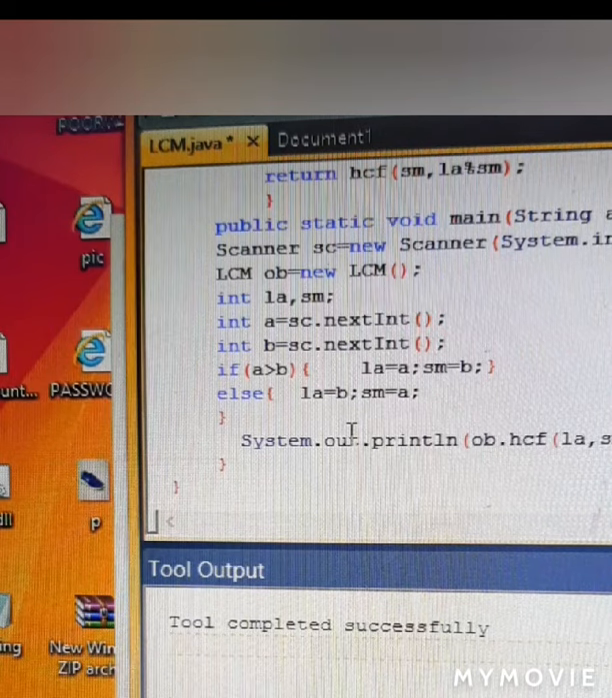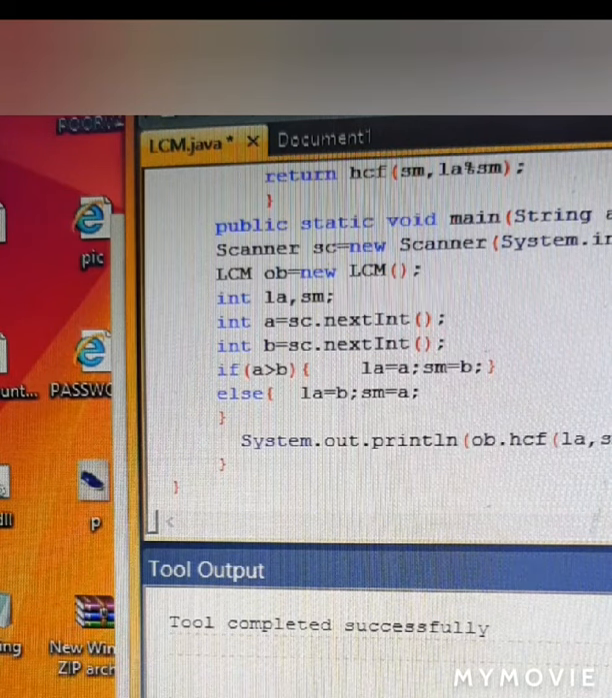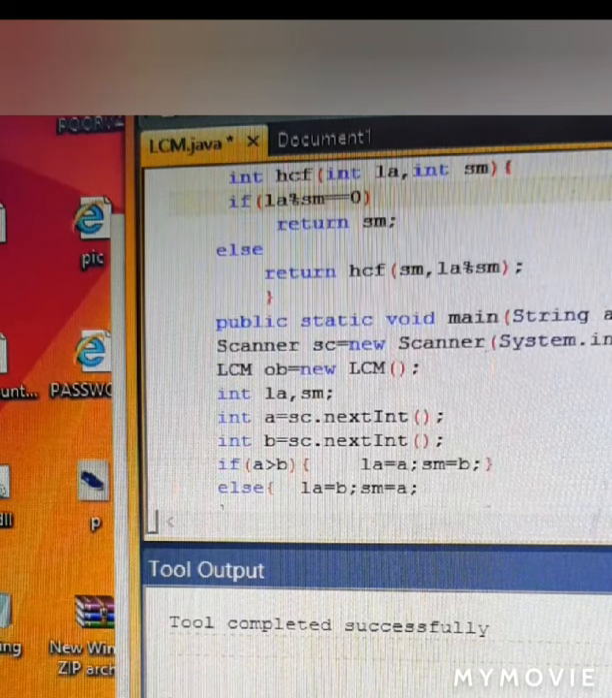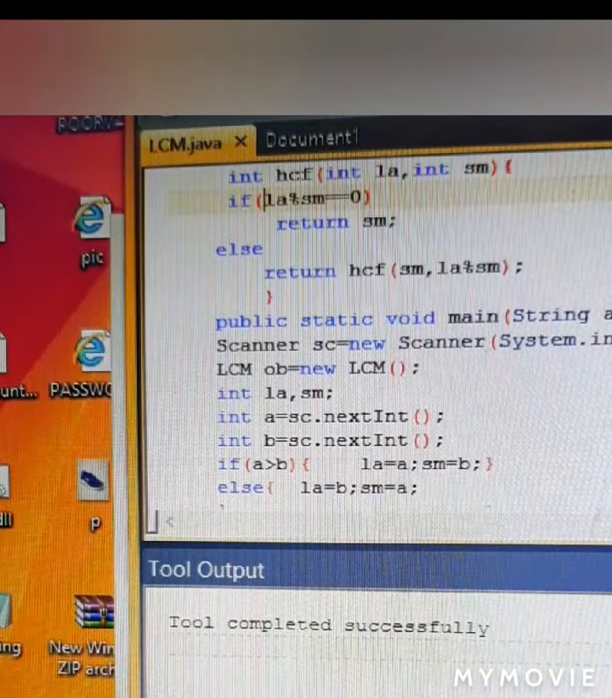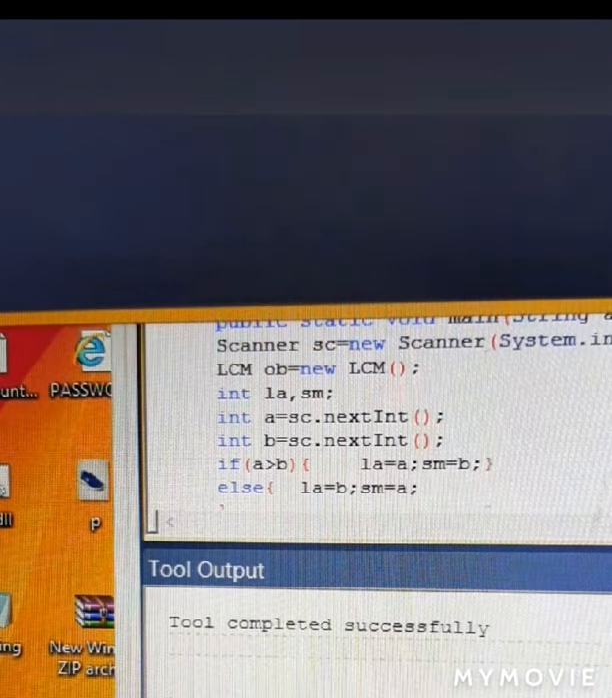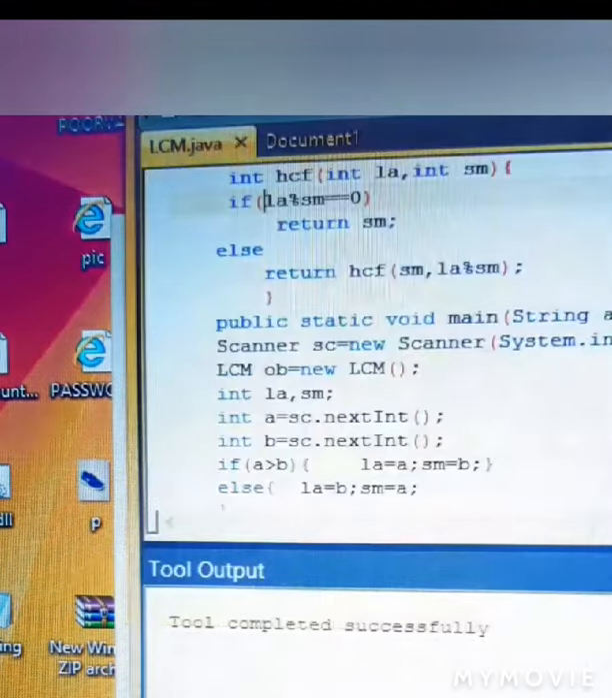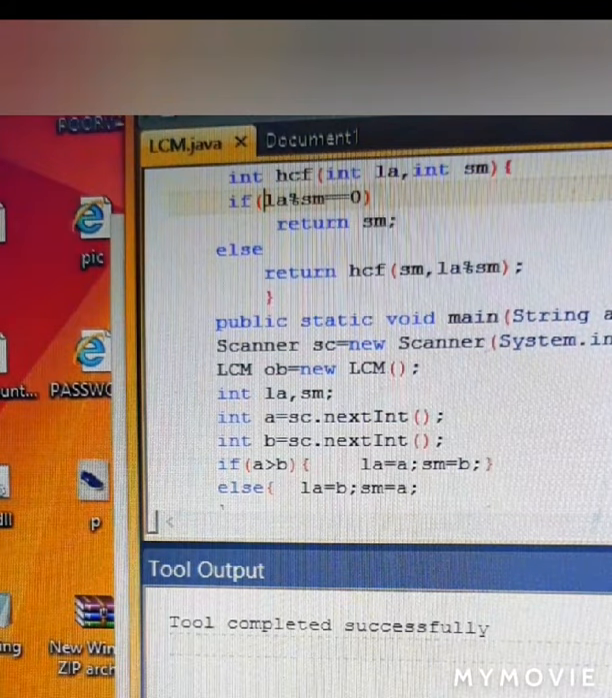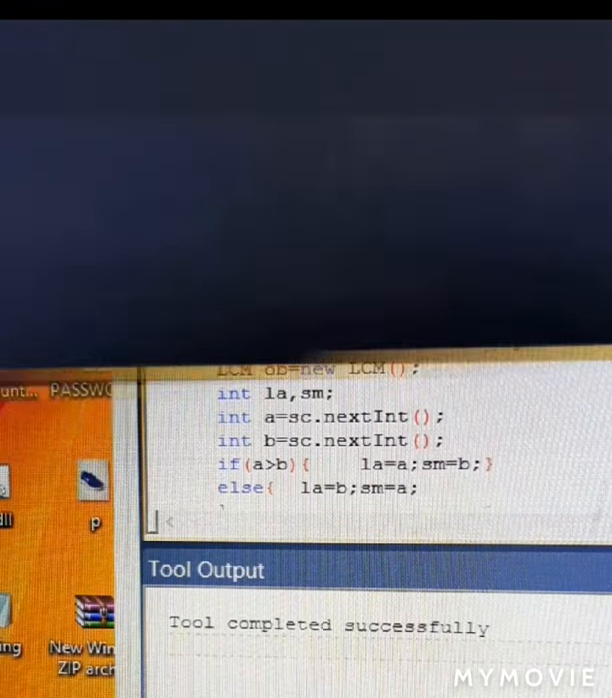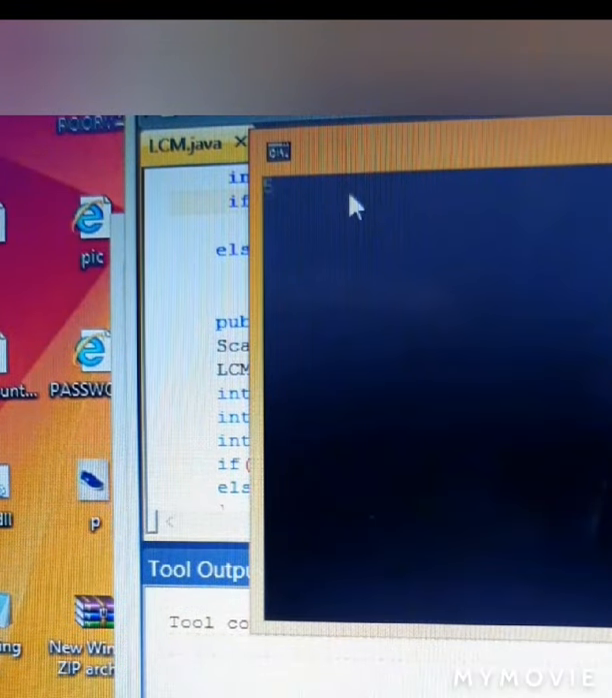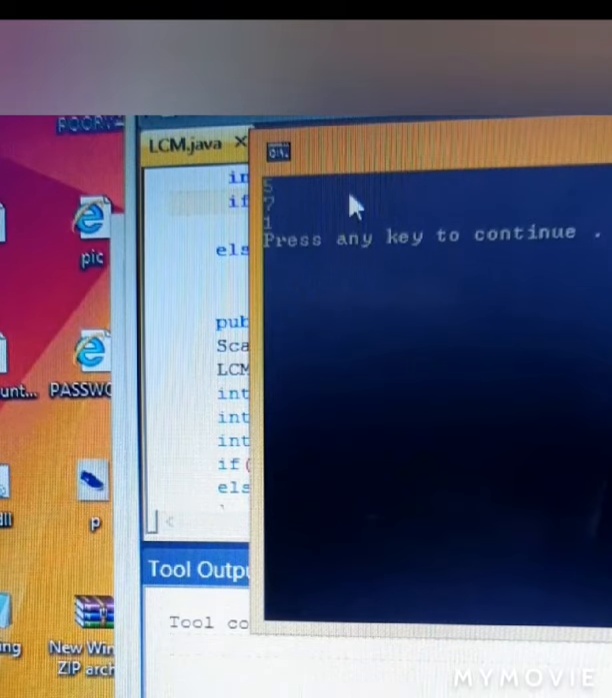Let's see the output. Suppose we are giving here two numbers, 8 and 6. We get 2 as an HCF. And if we give 5 and 7, naturally 1 should come as an HCF. Let's run it. If I give here 5 and 7, I get 1 as an HCF.